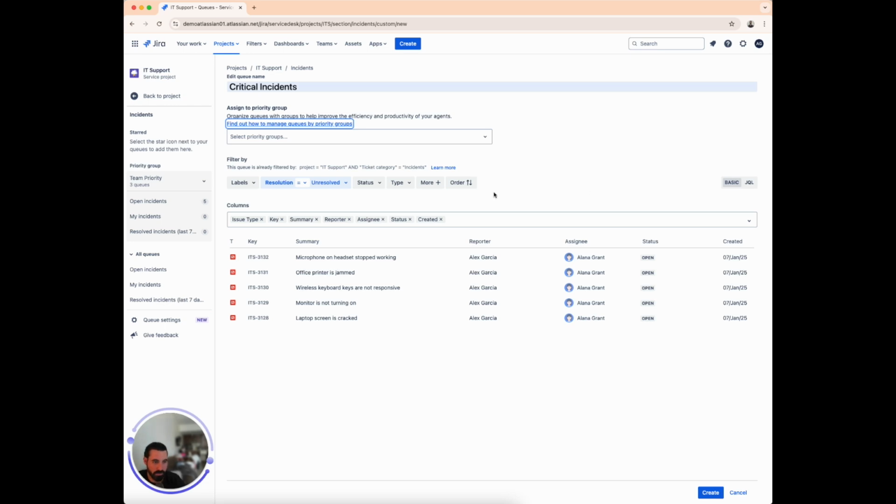And what we're going to do is filter out by priority. So we're going to type in priority and make sure critical is selected.